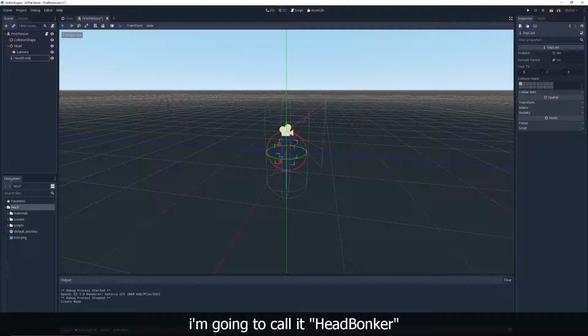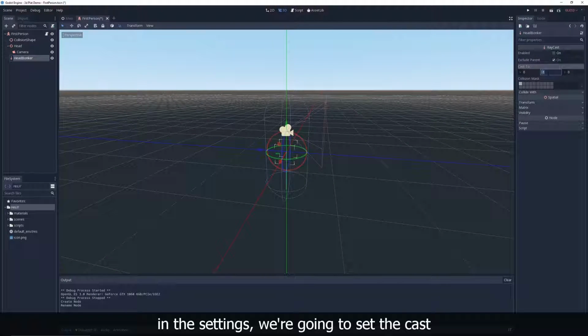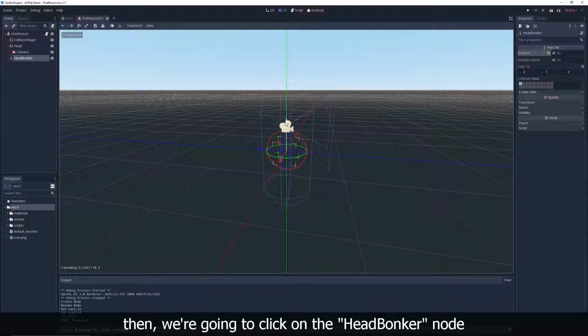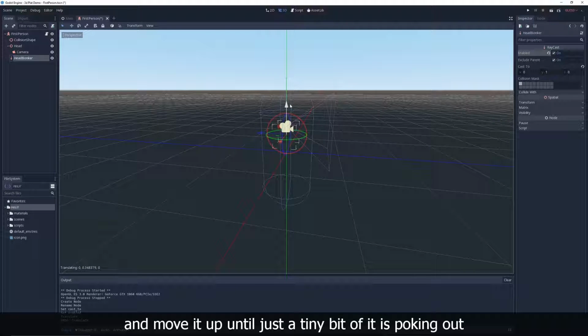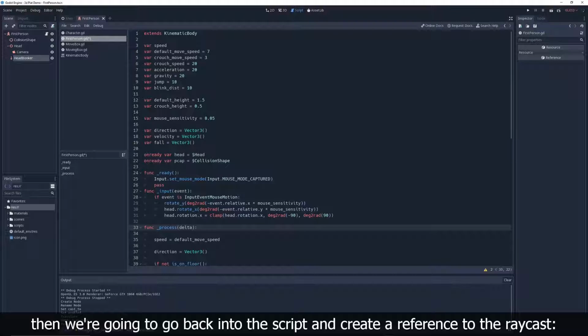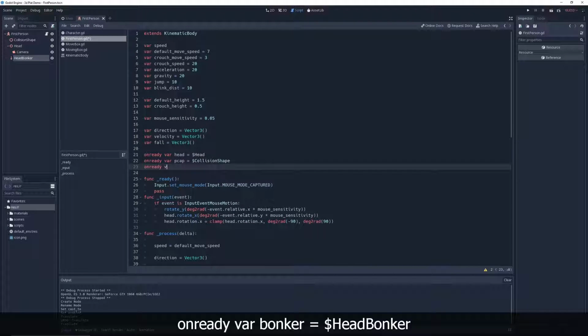I'm going to call it HeadBonker. In the settings, we're going to set the cast to positive 1 on the y-axis, and we're going to check the enabled box. Then we're going to click on the HeadBonker node and move it up until just a tiny bit of it is poking out the top of the player's capsule. Then we're going to go back into the script and create a reference to the raycast. Onready var bonker equals $HeadBonker.